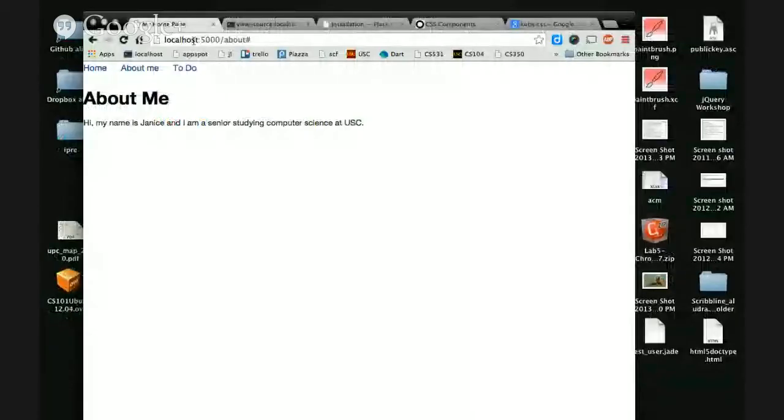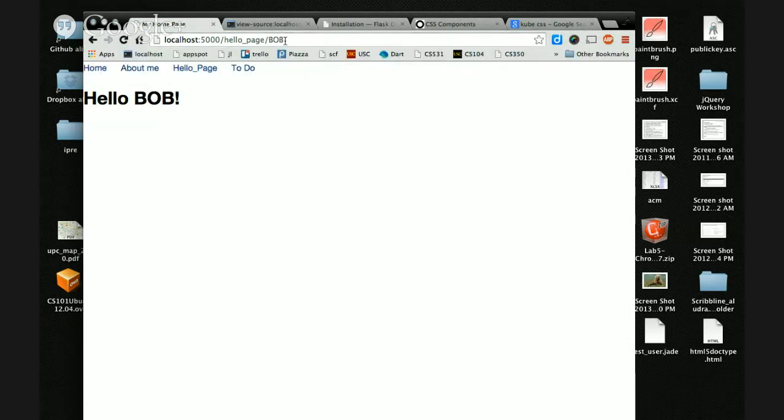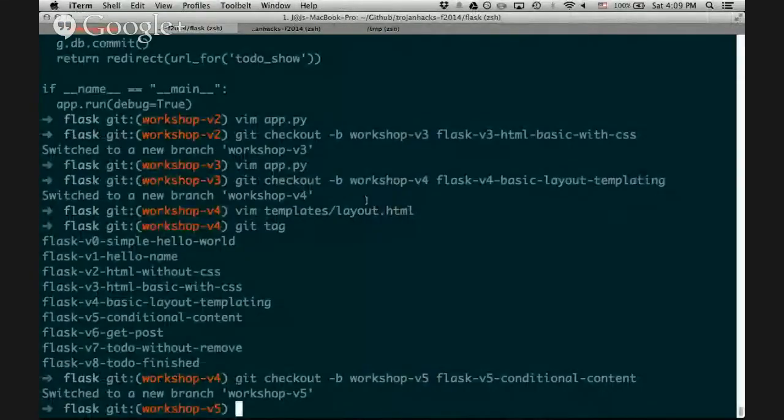But basically, it's also possible to have a hello page, which is like a hello world, with the nav bar this time, nothing special. But now if I do Bob again, it can say hello Bob, and really that's just putting Python inside your HTML.